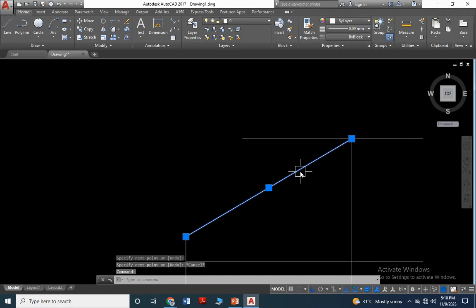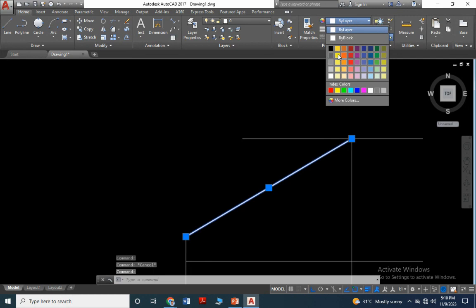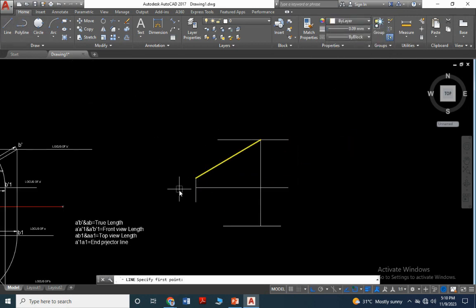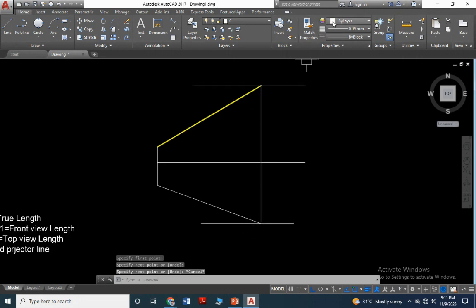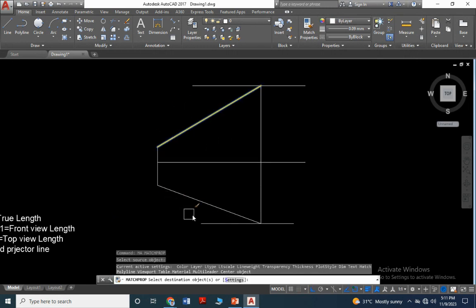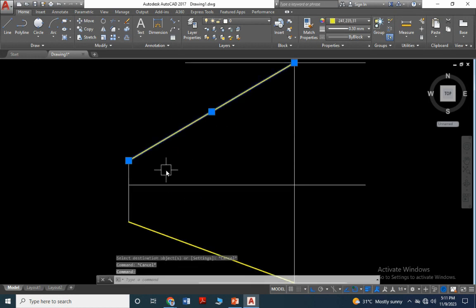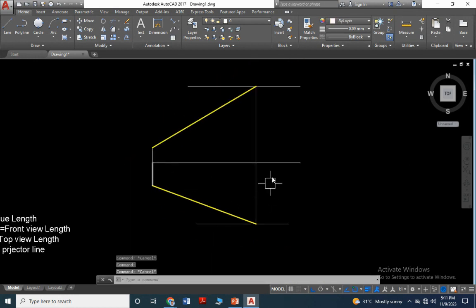So what is this? This is the final front view. You can enter the line and change the color, and similarly it is our final top view. Okay, this is also the same. I use matching properties. MA, enter, first select this line and then select this line. You can change it to the previous line, same property. Okay. Now the final front view and this final top view, we will get.